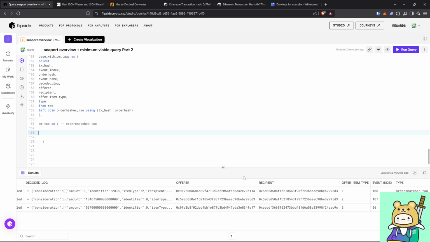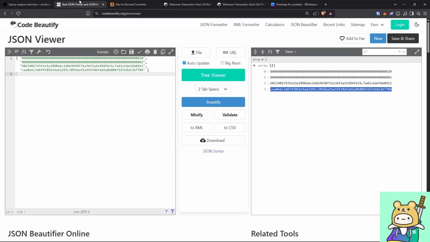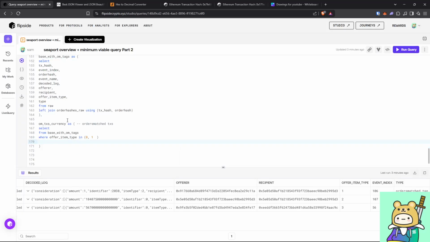So order match transactions, first I want to get where the offer item type is 0 or 1, which would be the currency, right? So let's just call this currency, as select from this where offer item type in 0, 1. If you refer to the cheat sheet, 0 is native, 1 is ERC20. So that helps you differentiate that we're looking only at the money portion of the sale, right?